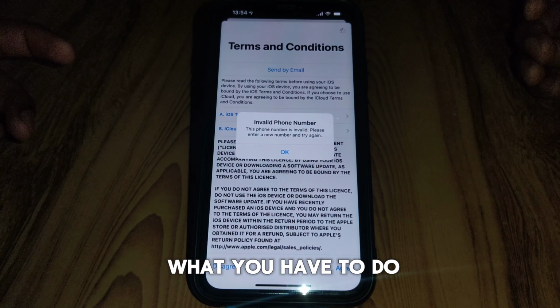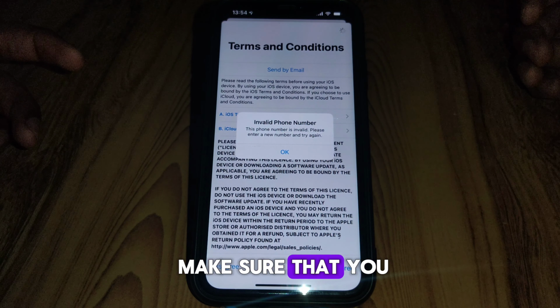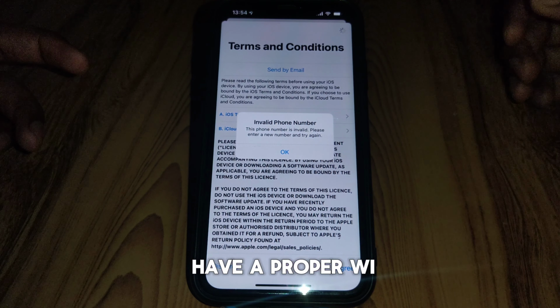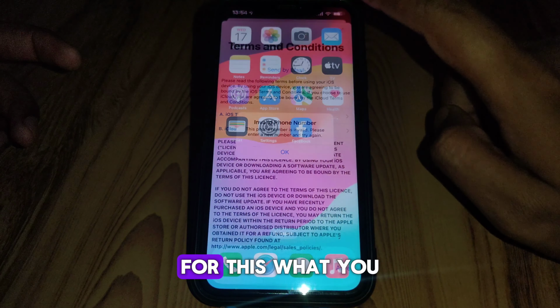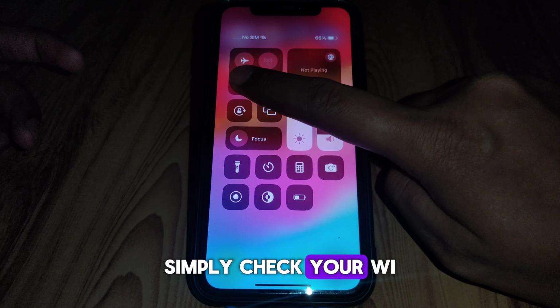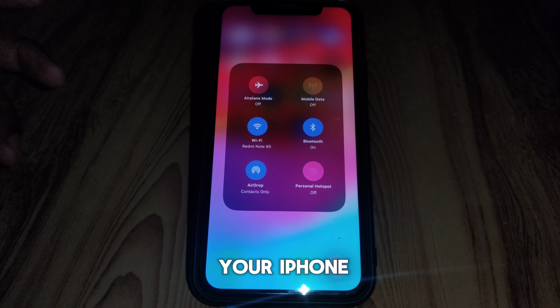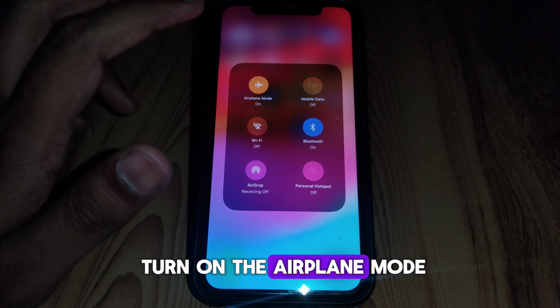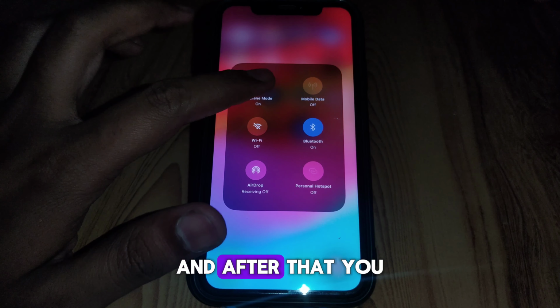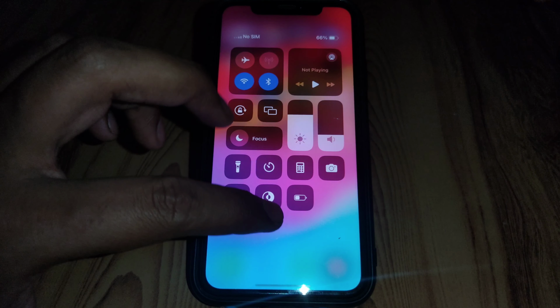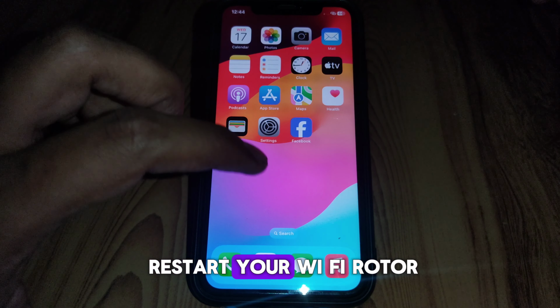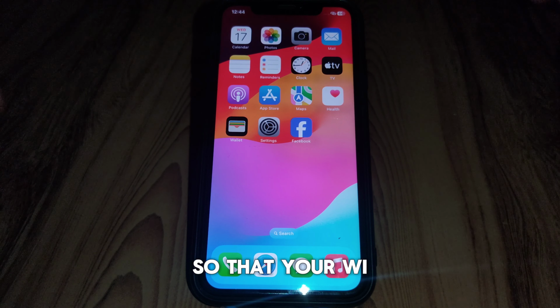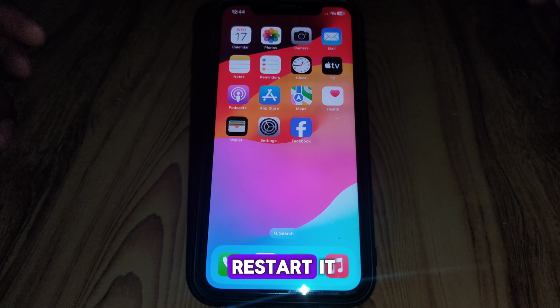So first of all, what you have to do, you have to simply make sure that you have a proper Wi-Fi or internet connection. For this, you have to simply check your Wi-Fi is connected to your iPhone, and after that you have to simply turn on the airplane mode for some seconds, and after that you have to turn it off again. And you can also restart your Wi-Fi router so that your Wi-Fi or internet connection can be restarted.